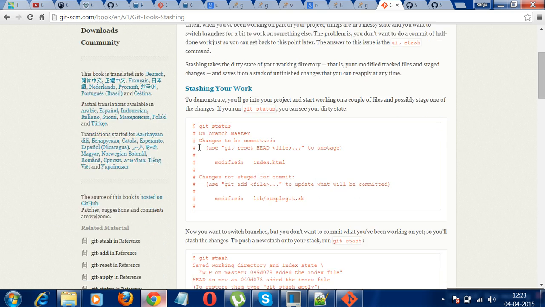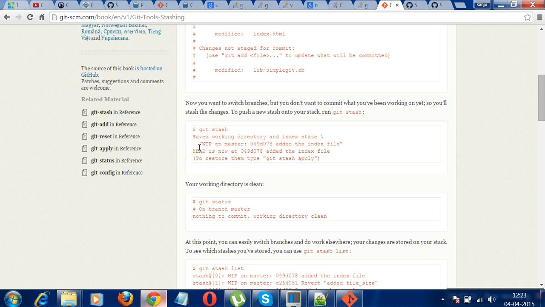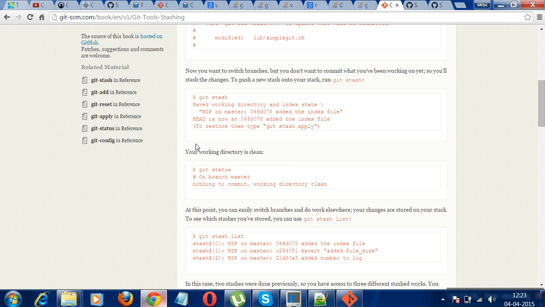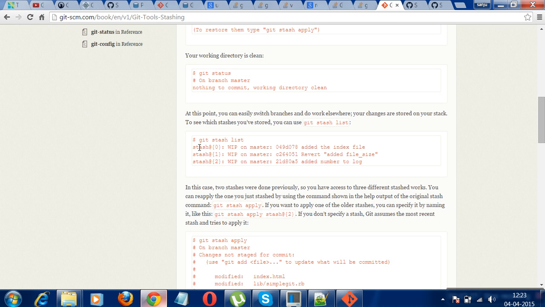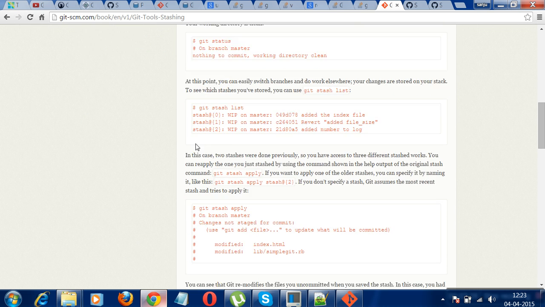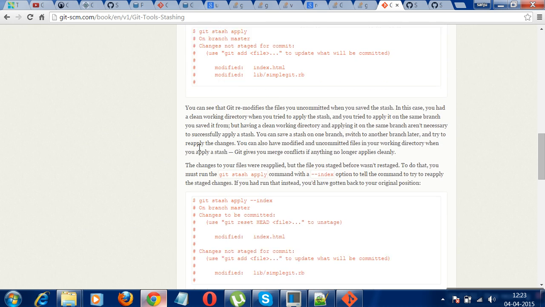You can read the documentation to get a clearer view of what this stash does. You can have a stash list. You can go to the stash list and just apply a stash. Okay.